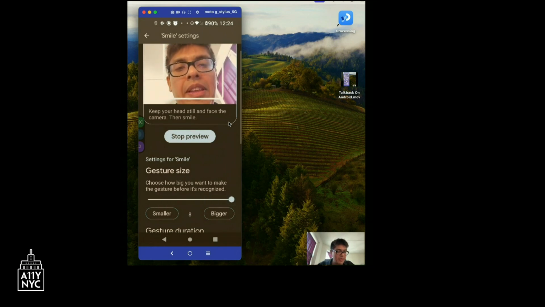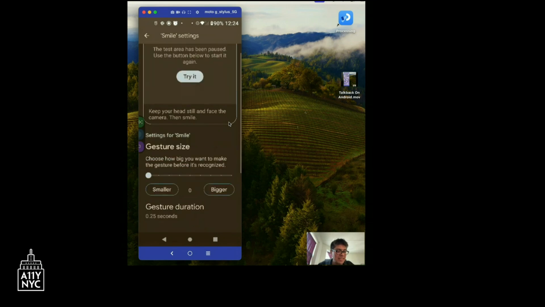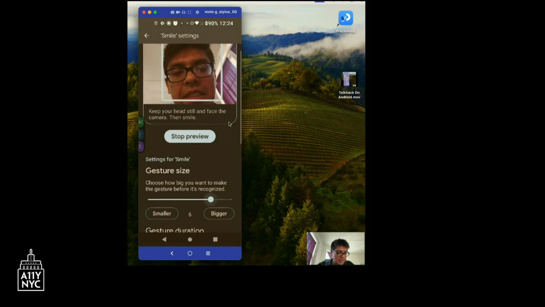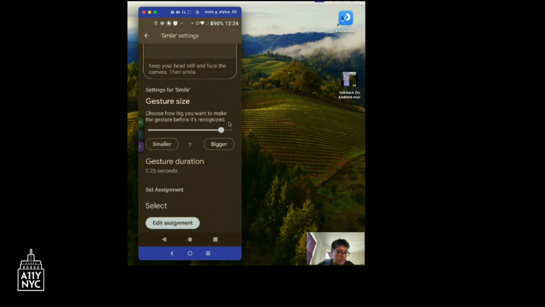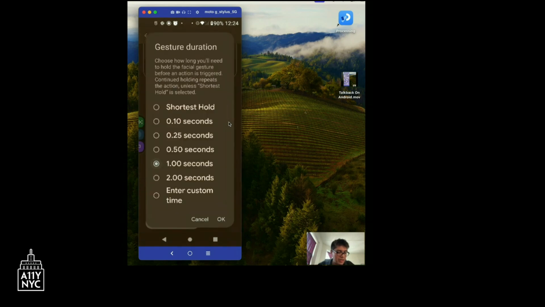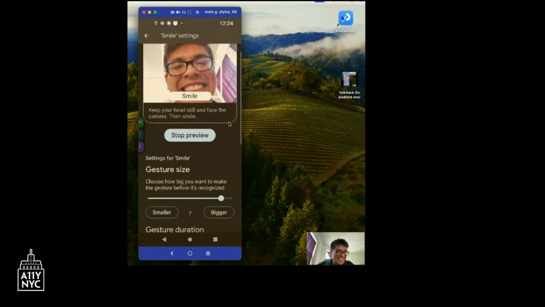So if I make it very big, I also have big teeth, so it's probably like detecting everything. But yeah, I'm going to leave it. So now, again, it can be a little more sensitive or a little less sensitive. But anyway, so I've configured a smile gesture. And I want this gesture to last for 1 second also, before I count it as a gesture.